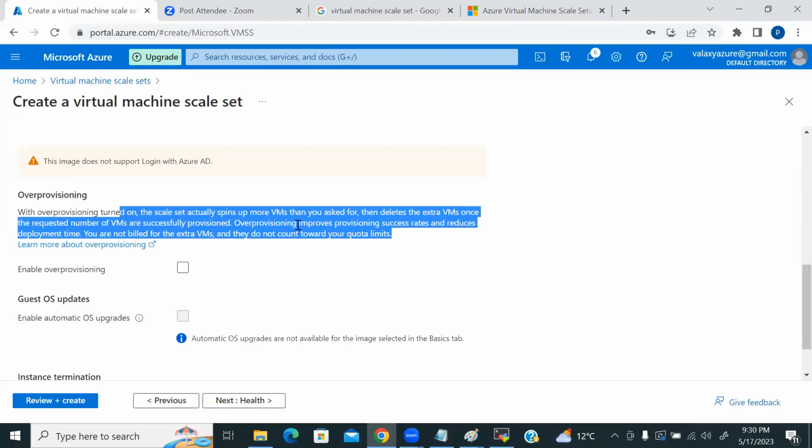Improving the provisioning success rate means whenever it is trying to provision, we should not get any error, right? You should not face this kind of error where the server is not able to be created. That's why instead of 4, the backend will try to create 7. Out of that, 4 will be given to you. The remaining 3 they will delete later on, and they are not going to charge for those extra servers which were created.